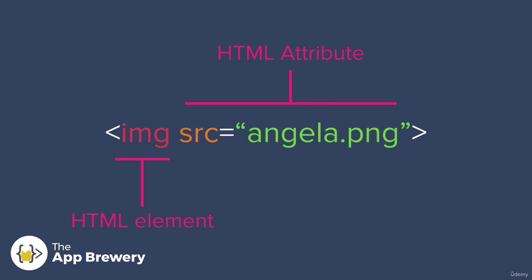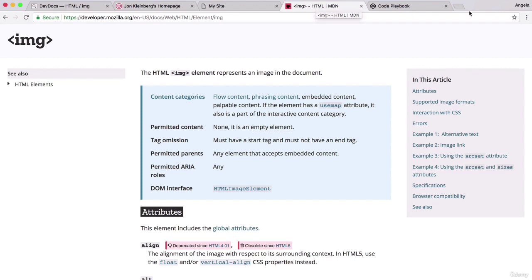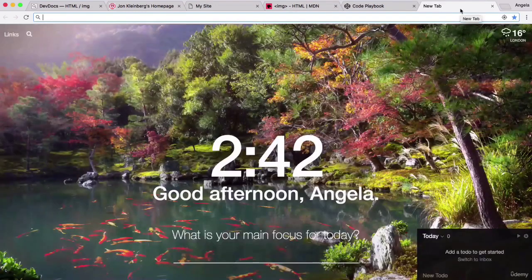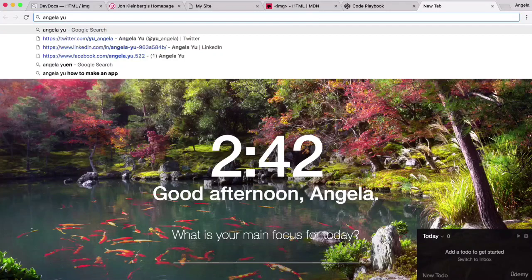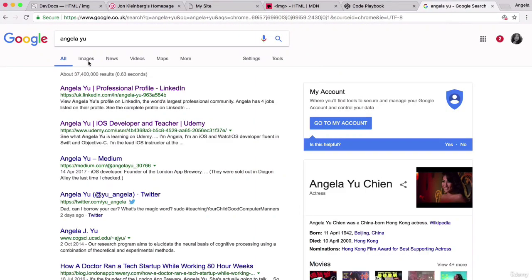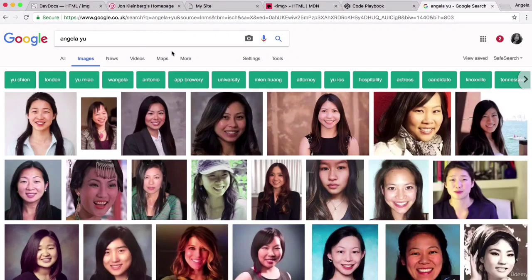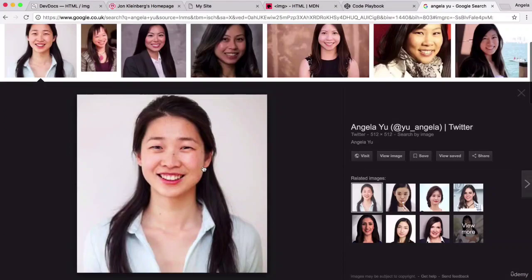That can either be a URL, so it can fetch it from the internet, or it can be a local image that's included in the same directory as your website. So we're going to look at both types. But the first thing I'm going to do is look for an image of myself online, and let's have a look to see if there's any images that are actually me. Oh, there we go. So I already found one.